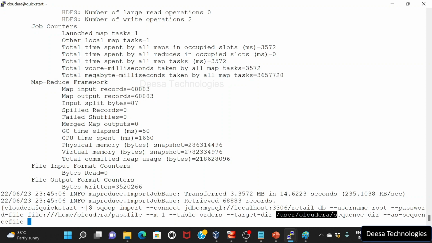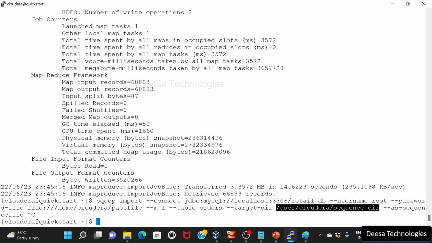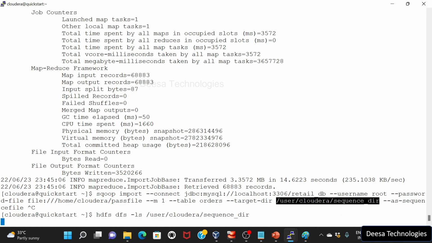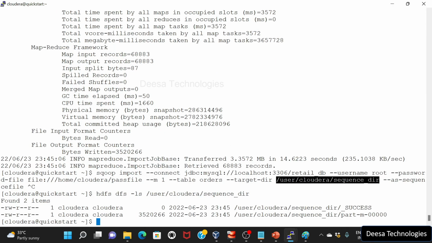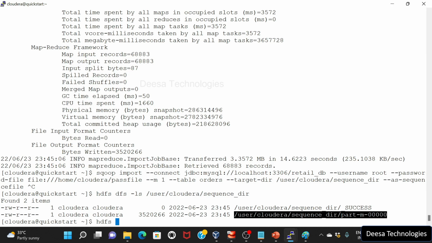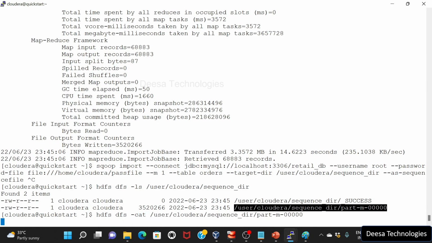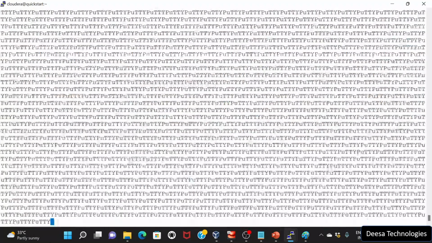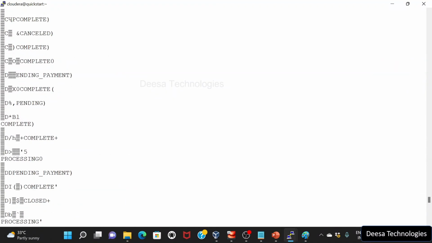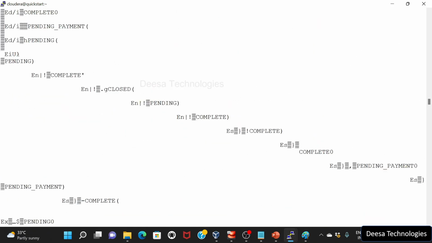So the command is now executed. I'll go quickly and check this data. I do an ls to list the files. I should have only one file. If I do a cat, you will see this data is in an unreadable format. This is the data that is there, which is quite unreadable. So this is the sequence file.